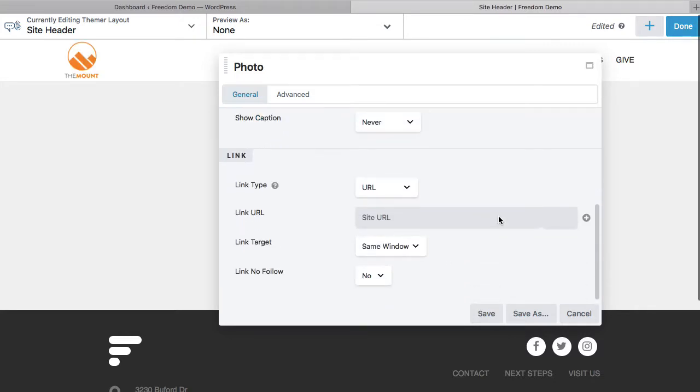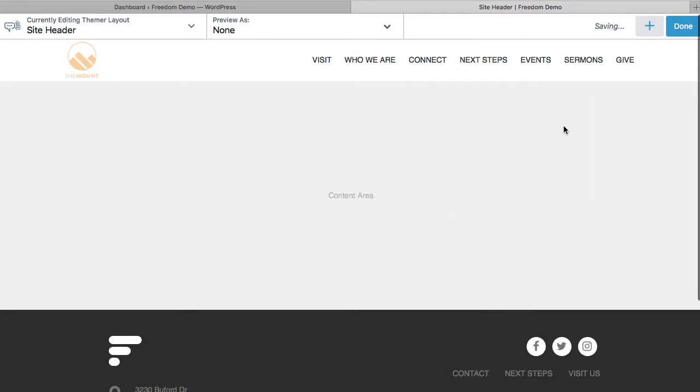And the other important thing here is the link. This is why I recommend just replacing the photo we have. We have the link set up for the URL, and it's set to go to the site URL, which is your home page. So no matter what page you're on, you click on the logo, and it goes back to the home page. And then we're going to click Save.